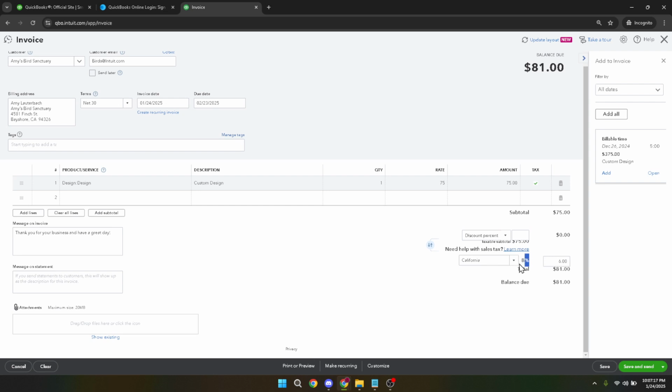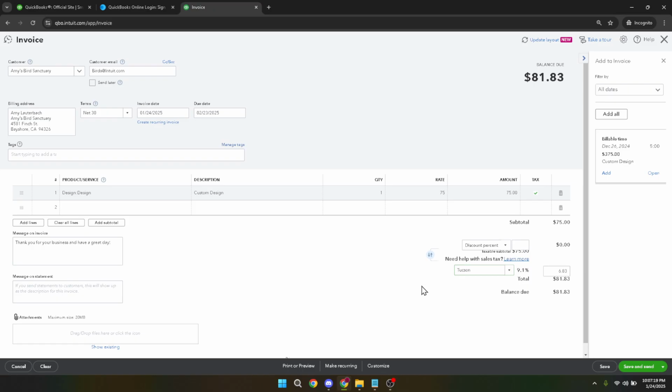Finally, with everything set, it's time to save and send your invoice. There's a Save and Send button that will finalize your creation. Clicking this will prompt QuickBooks to generate a digital invoice and email it to your client automatically. Double check the email details and ensure everything looks perfect before hitting send.